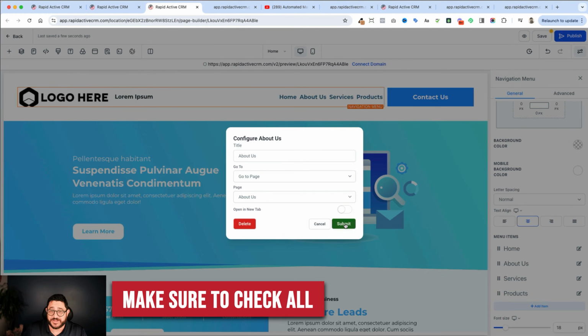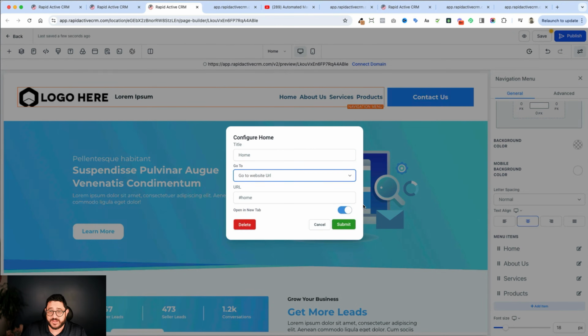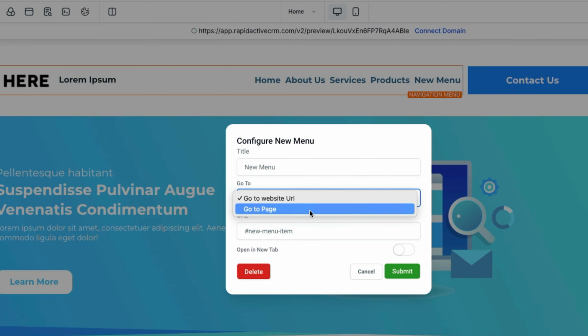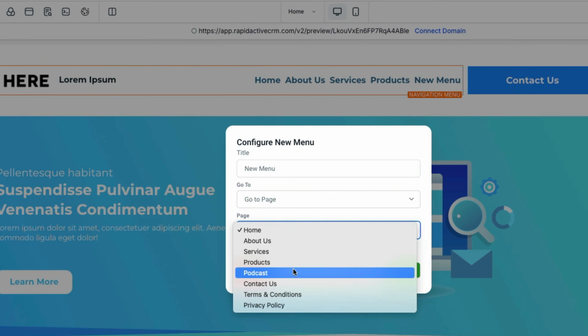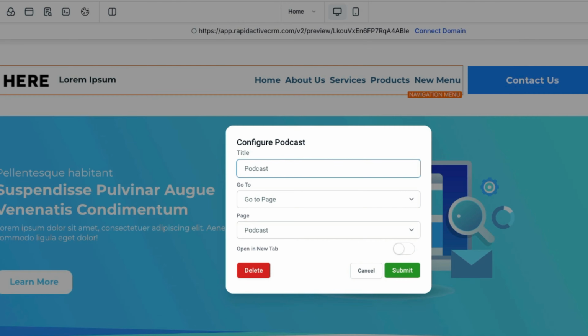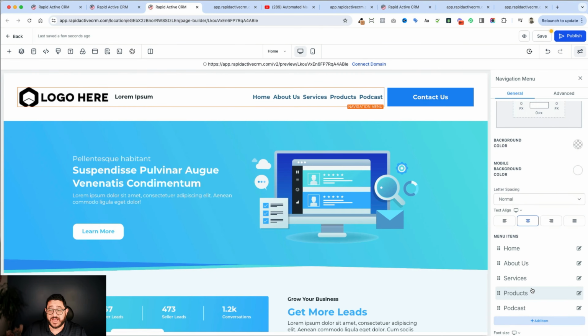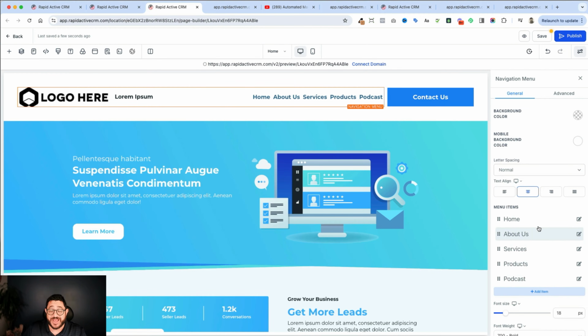See, open a new tab. I need to get rid of that. And I don't want to have open a new tab in this one either. And that one says go to website URL. So we're going to change that to just the home page. Perfect. Submit. And then last but not least, we are going to grab the podcast page. All right. Submit. And as you can see, all of those pages have now been added.